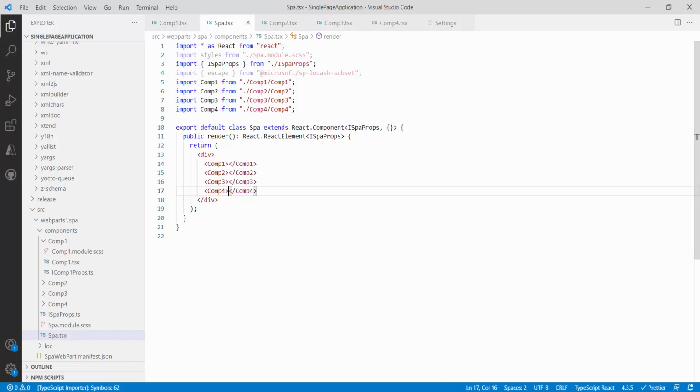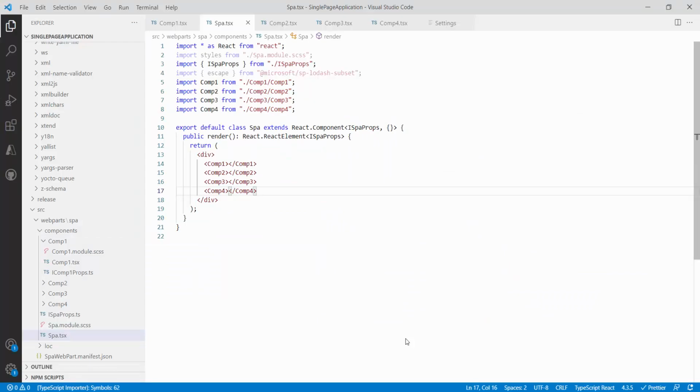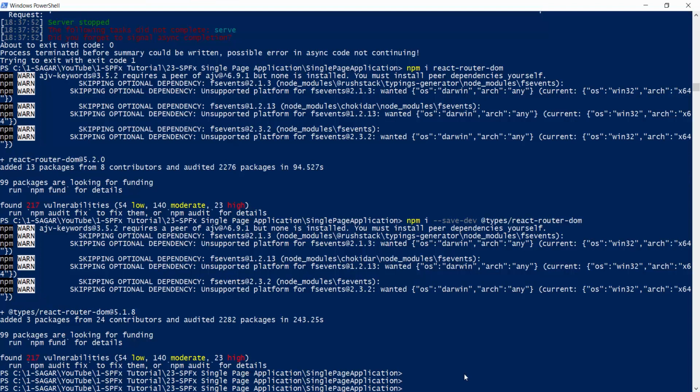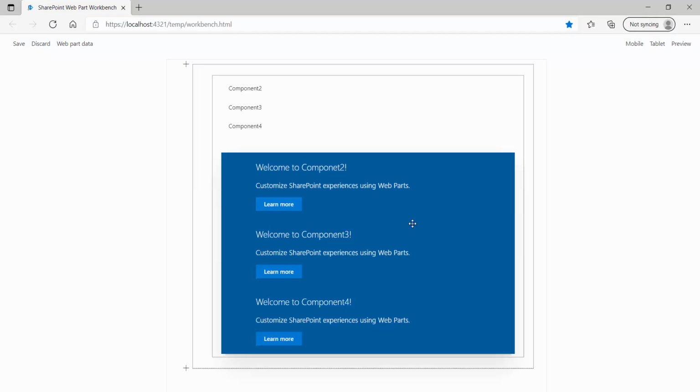Let's see, after this installation is finished, I will again run the gulp serve and then I will show you how my single page application is looking. Typing file installation is completed. Now I will run the gulp serve again. Now I am loading all the components. Let's see how they will look. And you can see this is how my web part is looking like.